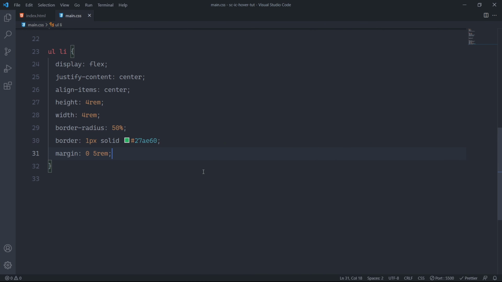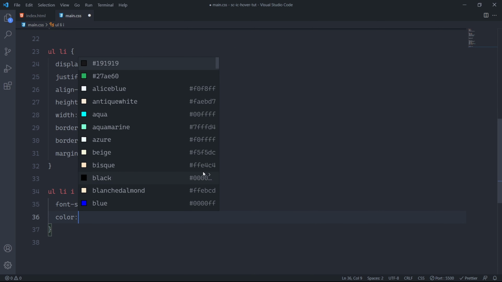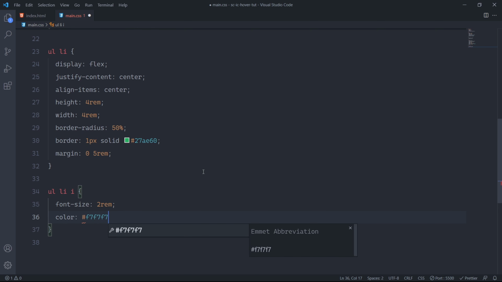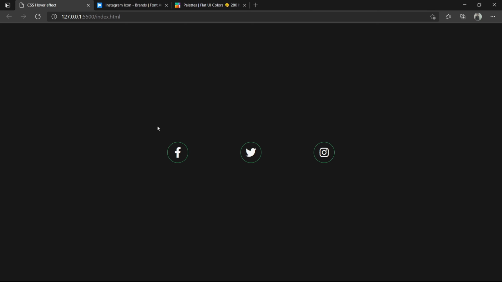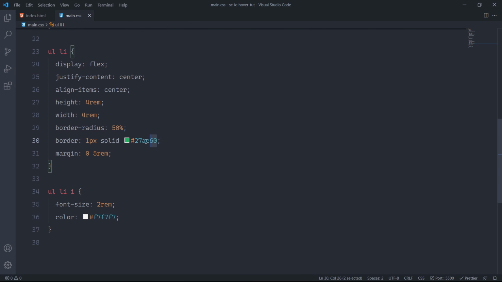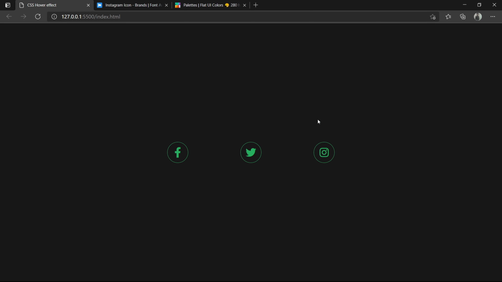I want to change the color and font size of this icon. So I'll go to ul li and say font-size should be 2rem, and the color should be white or F7, that is close to white. So we have something like this, looking pretty. Or what we can do is change the color from white to the same color as this one. And let me see. Okay, looking prettier. Now we have added these.